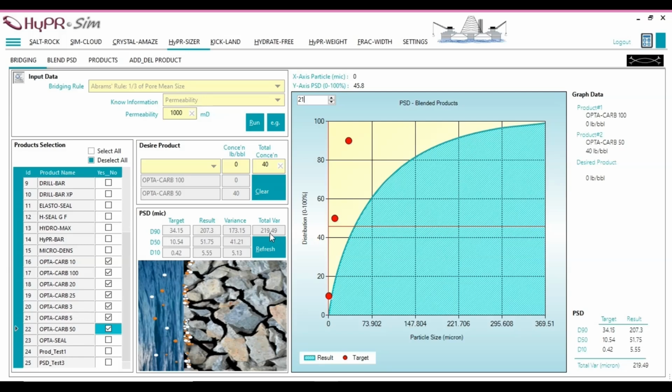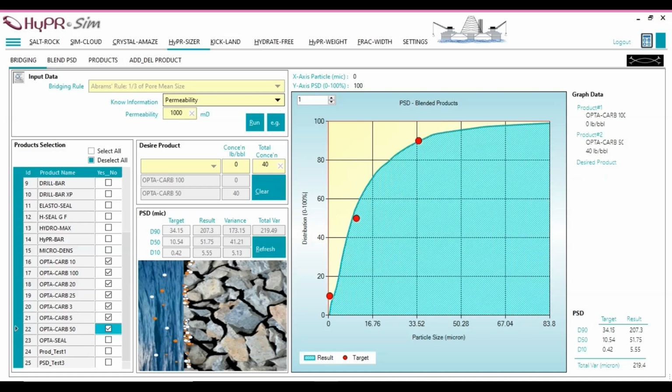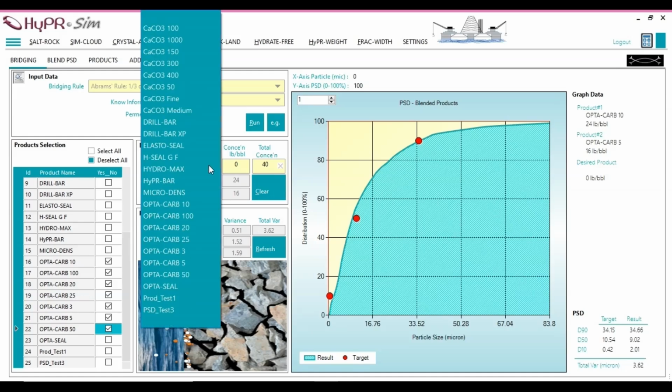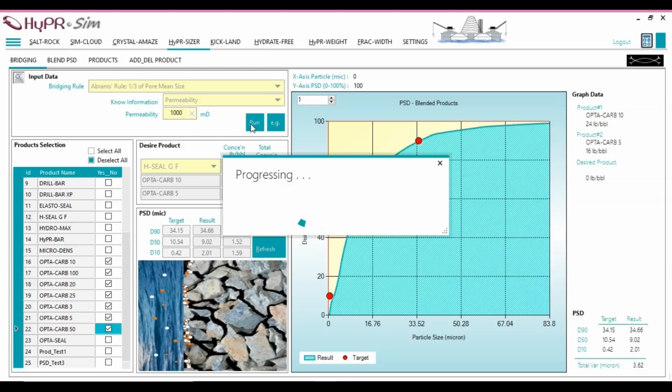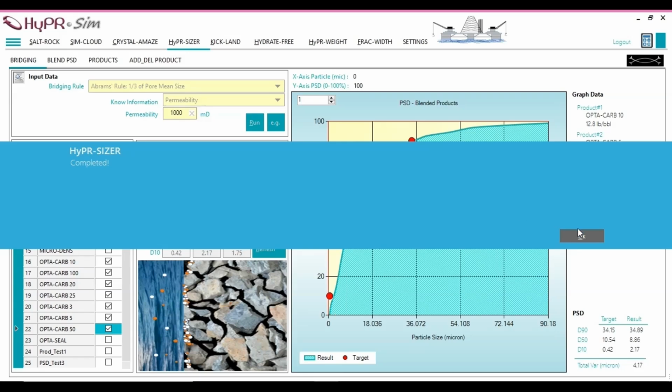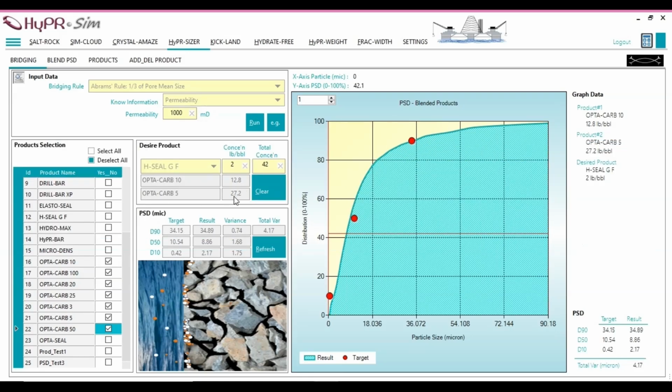The optimal bridging and wellbore strengthening result is achieved using OptaCarb 10 and OptaCarb 5 at 24 and 16 pounds per barrel, respectively, as seen in simulation case number 1. Now, let's add a fine particle of graphite or resilient graphite at 2 pounds per barrel as a fixed component in the drill-in fluid system to enhance strengthening. Running the simulation with this addition yields a 4.17 micron variance, optimizing the bridging material with OptaCarb 10 at 12.8 pounds per barrel and OptaCarb 5 at 27.2 pounds per barrel.